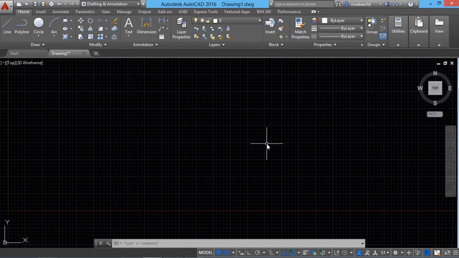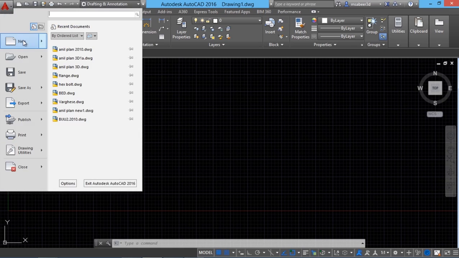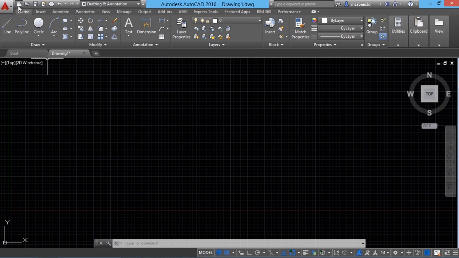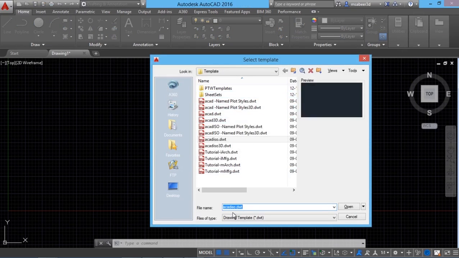Let's open a new file and work on it. In AutoCAD, there are different methods to open a new file. As we have discussed before, you can click on the application button and select new and drawing option, or you can click on the new item in the quick access toolbar and you will see a number of templates here.